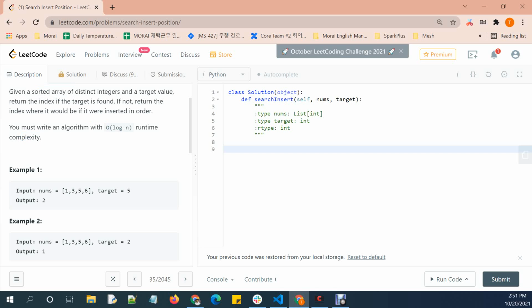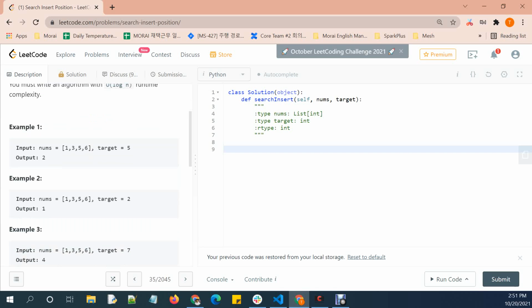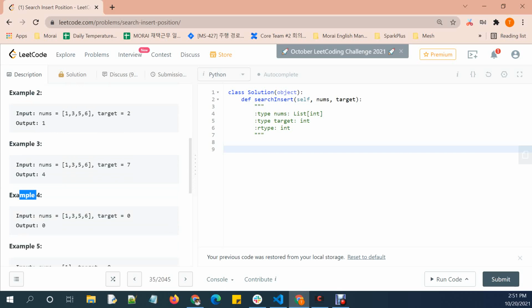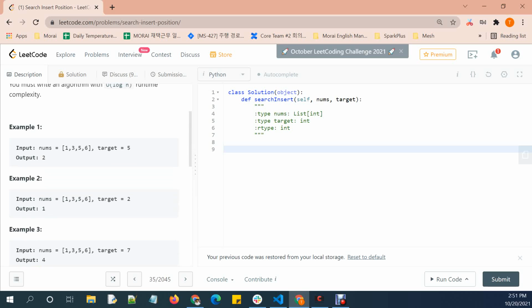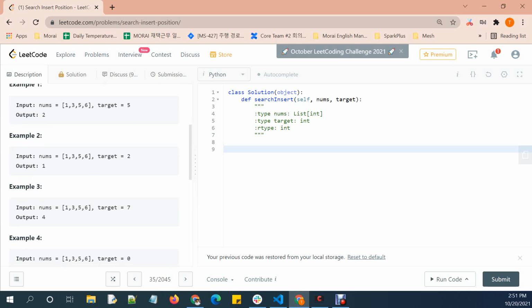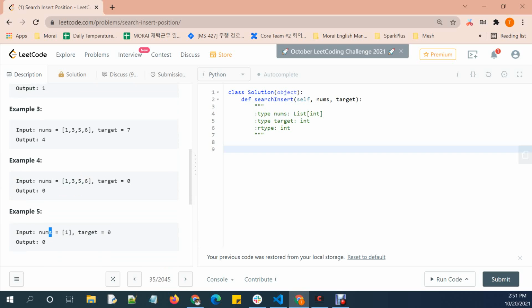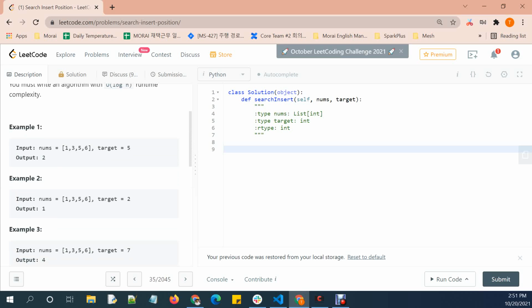Okay? So, as you can tell here, we're given nums as 1, 3, 5, 6, and there are different scenarios. We're given the same nums as an input, but there is a variation of the target. Okay, let's take a look at the first example.